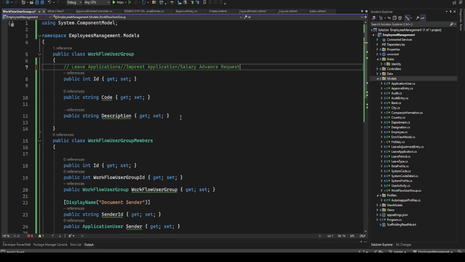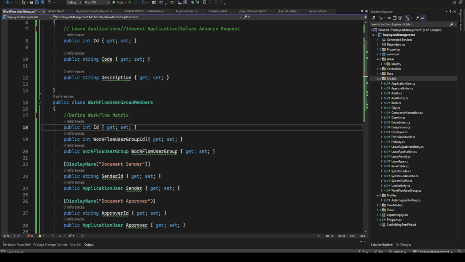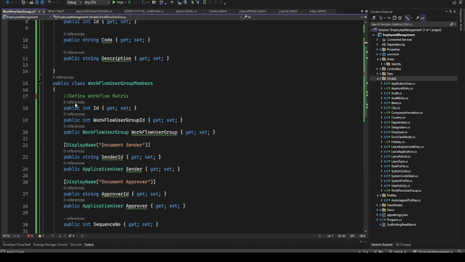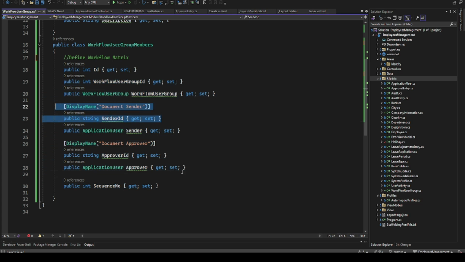So that will fall part of this. Then here, we'll actually now define our workflow matrix. So if this person is under leave, we need to know, under leave application, which is the matrix, who is the sender and who is the approver, and what sequence are they. So this approver is in which sequence.